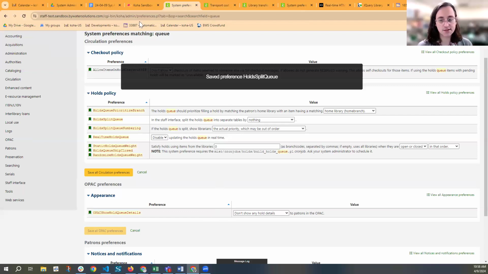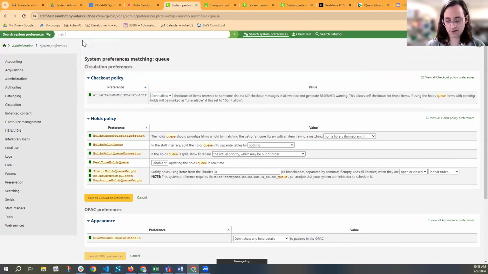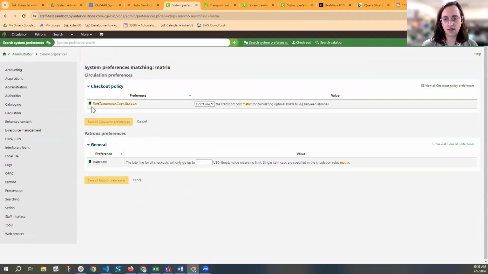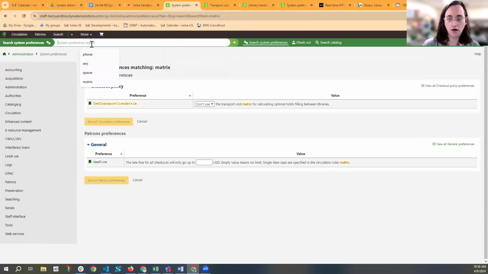Yeah. Just to wave at the system preferences that come into play here. Where did it go? Oh, this is the one that is about the transport cost matrix. Ta-da. So if this is set to don't use, it doesn't matter what you set up on this page, it just doesn't come into effect at all.